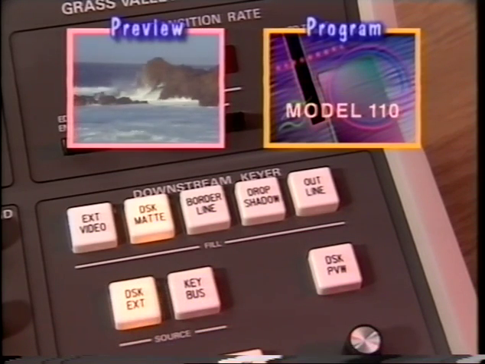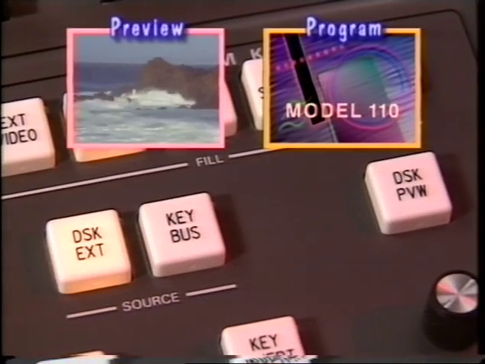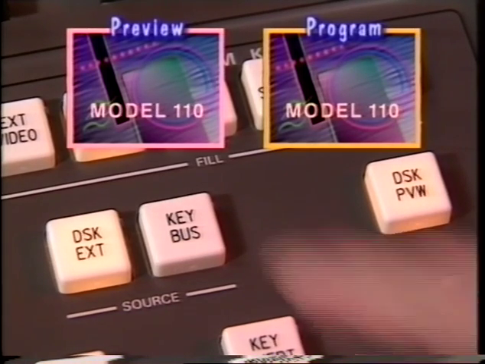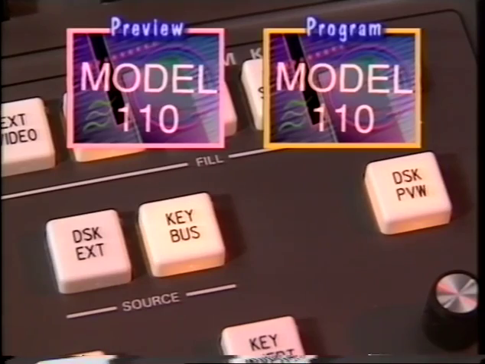Let's go through the procedure for inserting a downstream key into the final output of the switcher. First, select DSK Preview. This allows you to view the downstream key effect on the preview monitor just as it will appear in the on-air output. Next, select a key source on the downstream keyer to cut the keyhole. DSK External selects the key signal applied to the DSK External key source input, which is typically the key output of a character generator. Key Bus selects the output of the effects key bus.